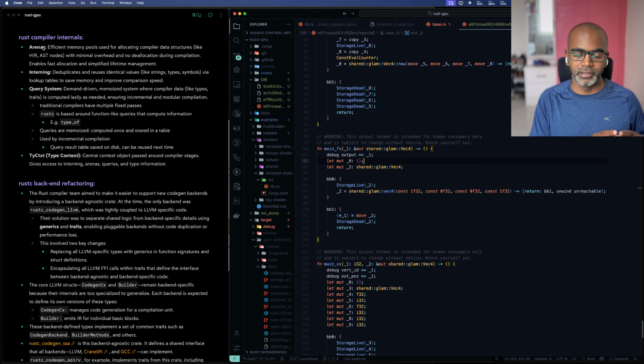With arenas, you don't want to keep allocating memory and managing all of that stuff. Arenas are a concept that's used everywhere, especially in game development as well. Over here, at least with rustc, it enables fast allocation and simplified lifetime management. Simplified because once you allocate that stuff, you don't deallocate it. You either drop the entire arena or you just let it be there.